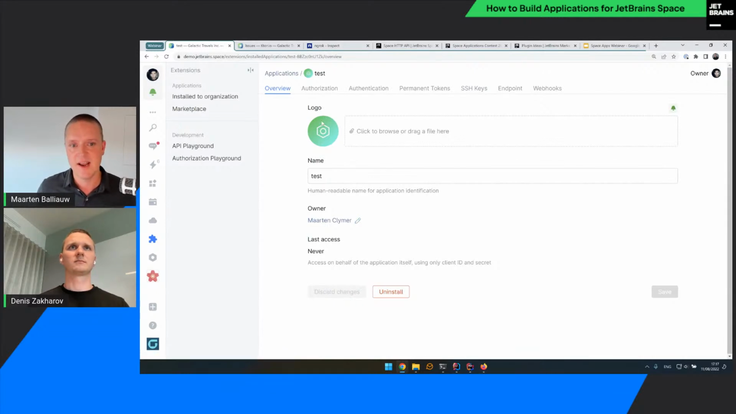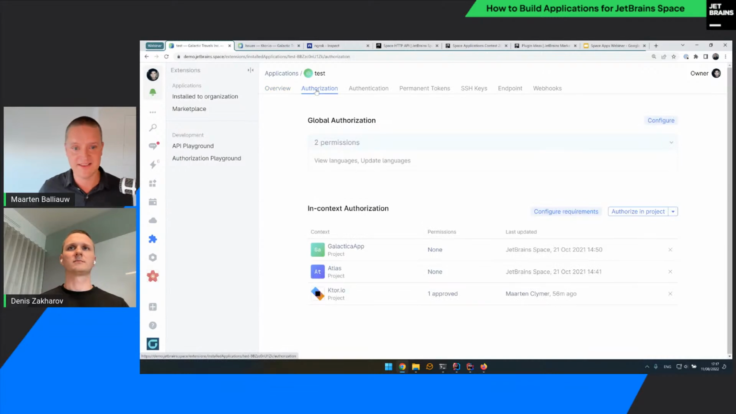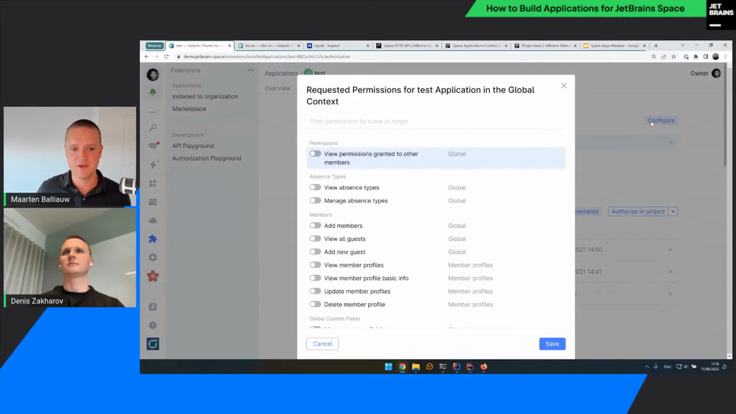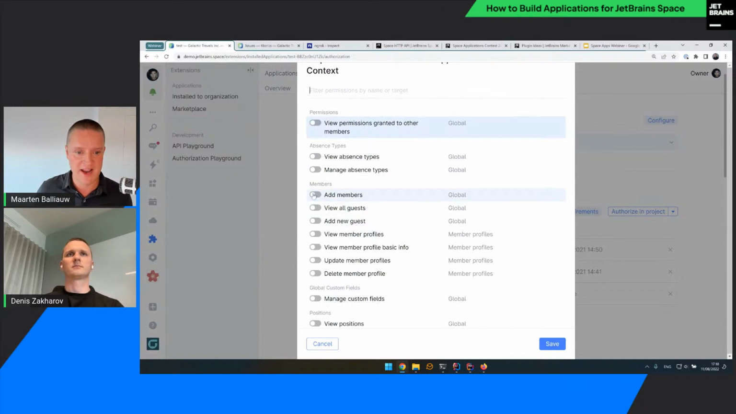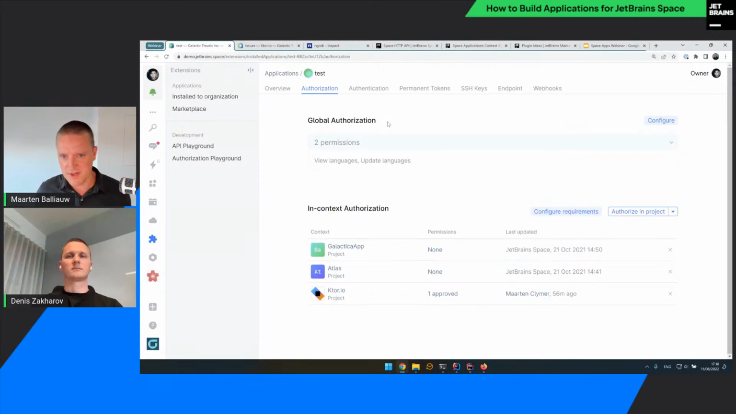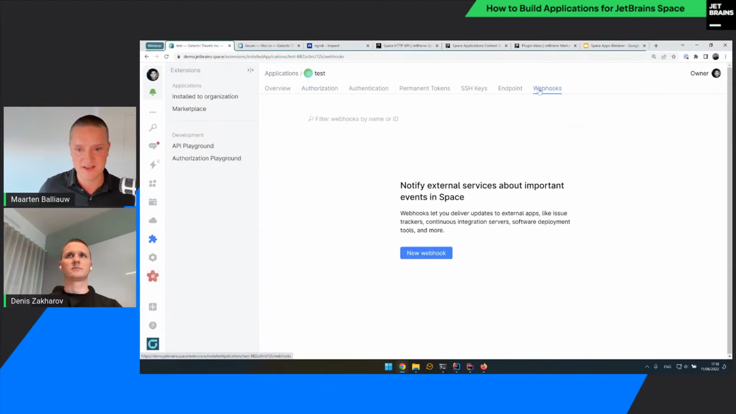You can also configure the authorization options, like what permissions does my application need. If you know that your application will need to be able to, for example, view all guest users or add members to the organization, you will have to request those privileges, and an administrator of your Space organization will have to approve all those. Not going to go into these. What I wanted to show you is that we have those webhooks that you can work with.